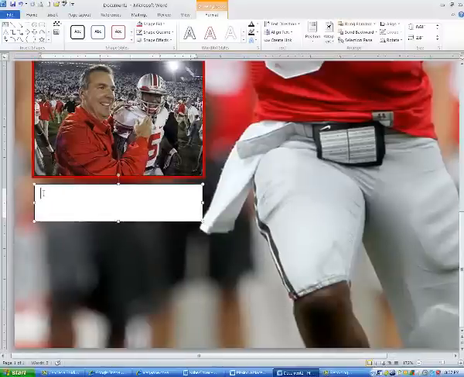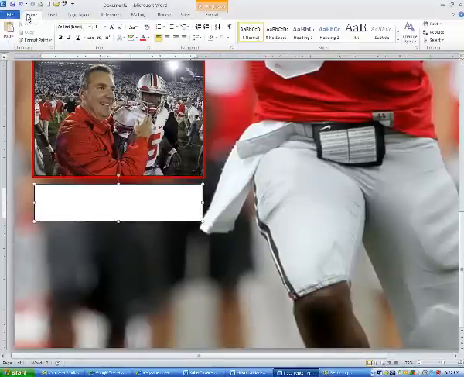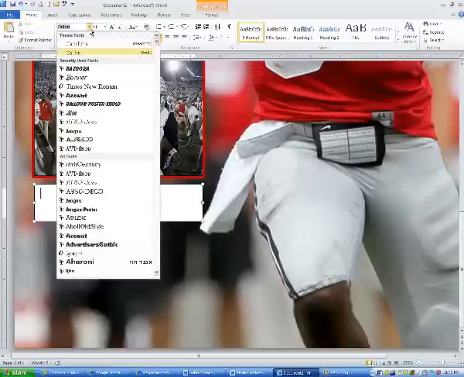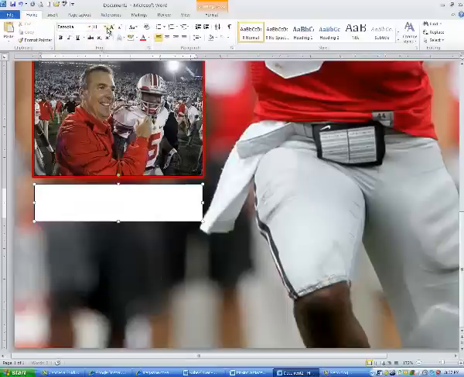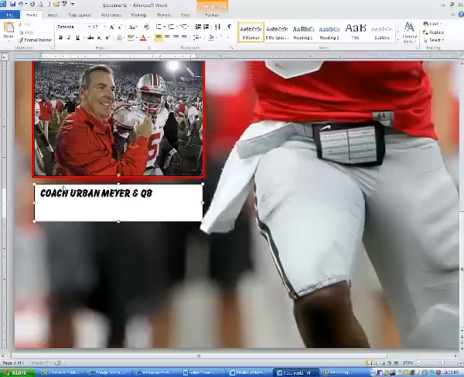Underneath my picture, I'm going to give it a caption of, let's go see what size font we're set at. We're set at Cleaver, and I'm going to go back to Bazooka. I'm going to try size 12, but it probably will be too big. We'll see once we get in there. And underneath that, I'm going to type Coach Urban Meyer and QB Braxton Miller.